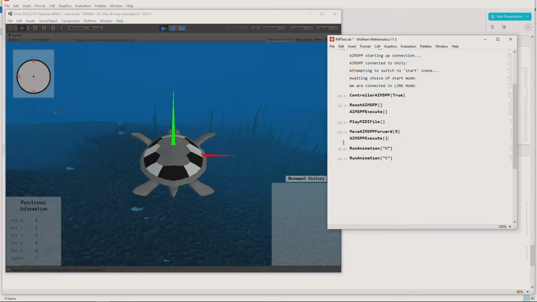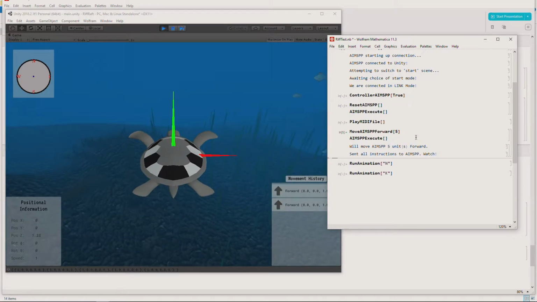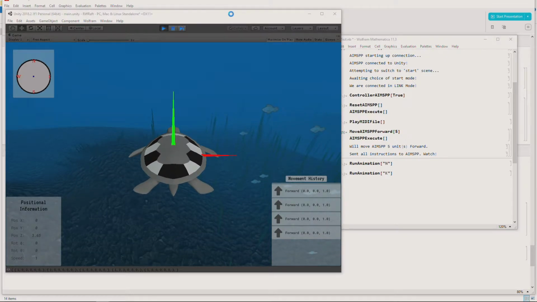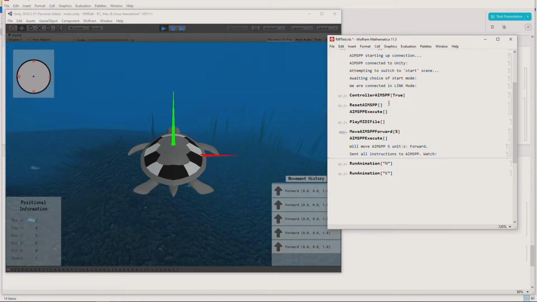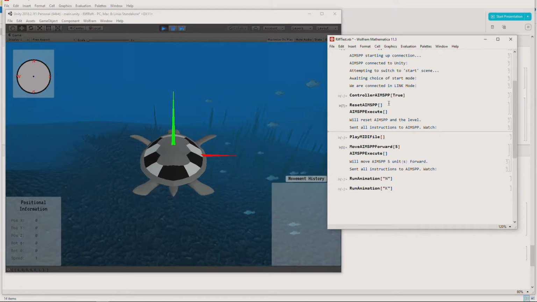In this case, I'm just going to tell aims to move forward 5 units, one after another, and send that data down. You can see in Unity that it's sent that data over, and aims will swim forwards 5 units. You can see it updating in this movement history, which is scrollable, et cetera. There's also, of course, reset aims. If you want to reset his position, you can imagine that being useful between scenes or between exercises, which is just another type of command that gets sent over.